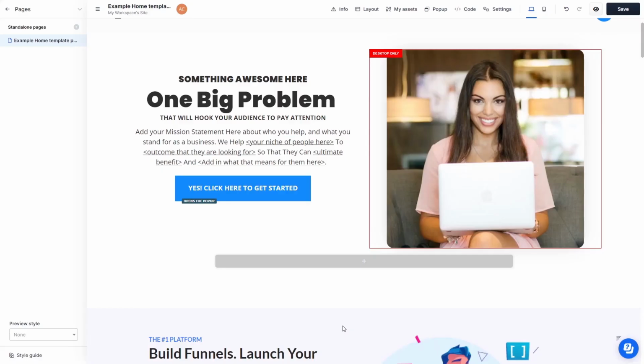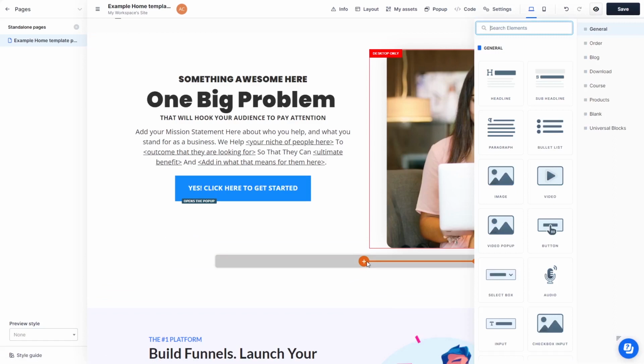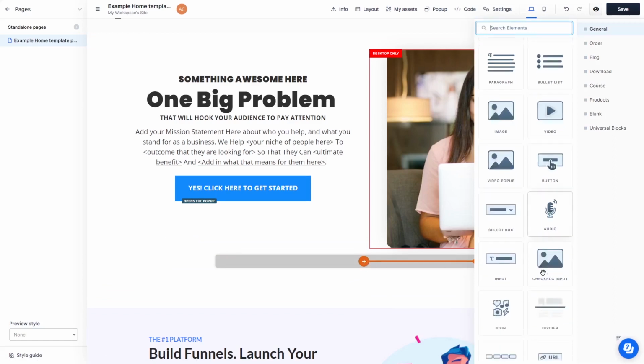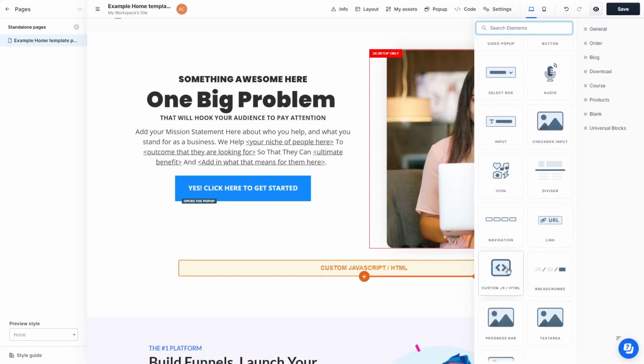Now, let's head to the ClickFunnels editor. Please note, the widget's content will not show on ClickFunnels editor, but will only appear on the preview and on the published website. In the ClickFunnels editor, click on Add New Element wherever you want the widget to show. Then, find and click on the Custom HTML element at the bottom of the right panel.